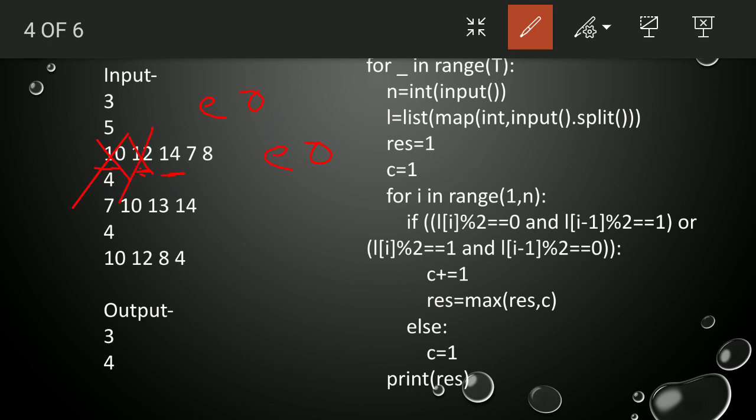Then 14. Is 14 even? Yes. So we want odd. So is 7 odd? Yes. So we want an even. So is 8 an even? Yes. So what is the length? That is 3, the output. So 3 is the output.